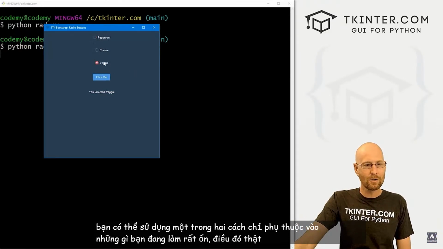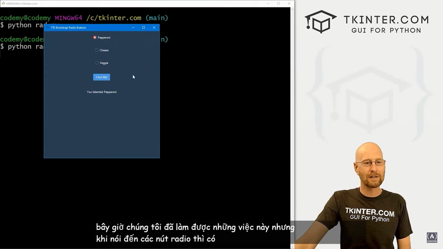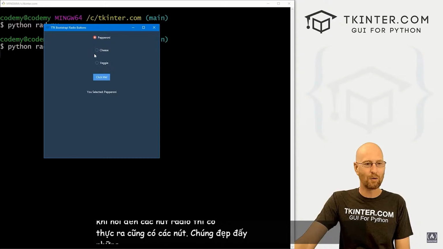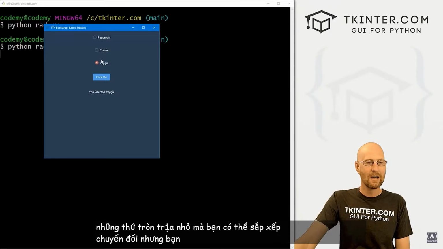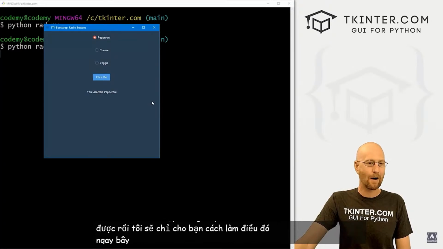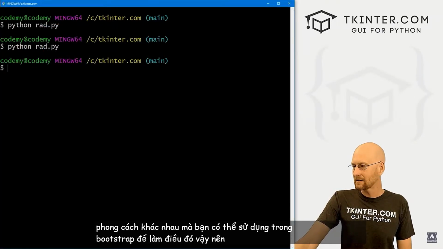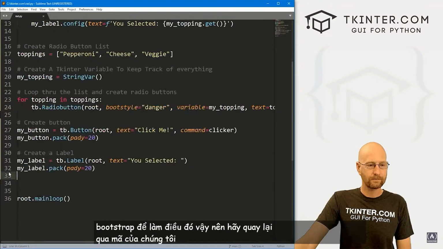So, okay, that's cool. So now we've got these things working. But when it comes to radio buttons, they're actually buttons too. These are nice little round things you can sort of toggle, but you can do the same thing with buttons themselves. So how do we do that? Well, I'll show you how to do that right now. And there's actually two different styles you can use in Bootstrap to do that. So let's come back over to our code.